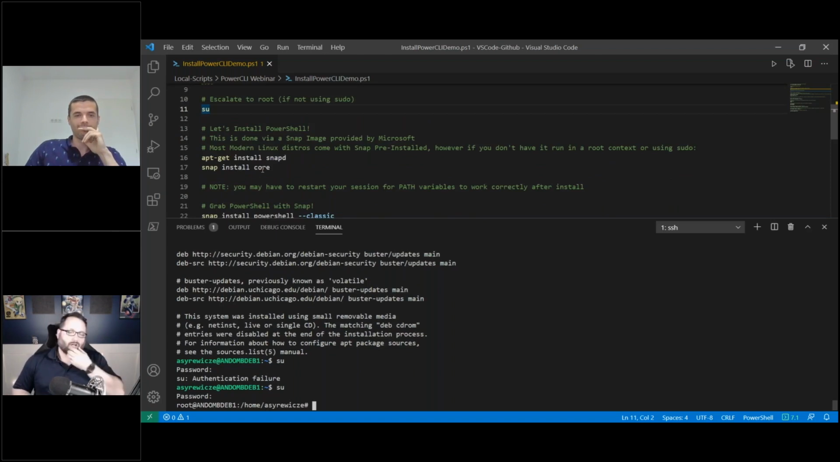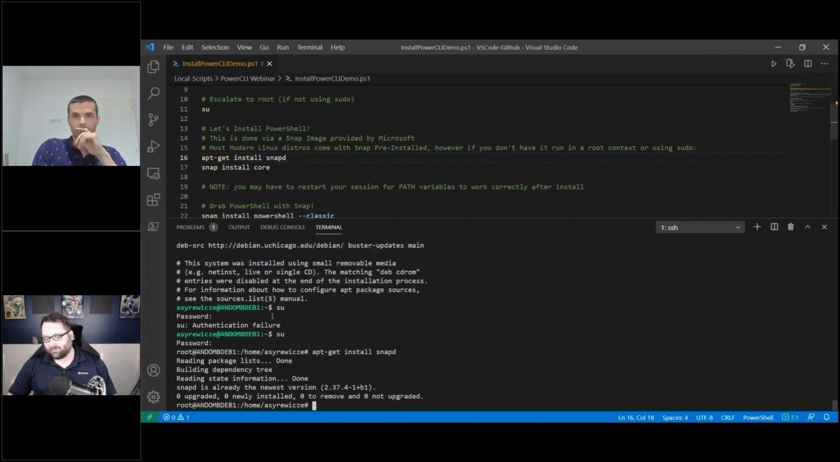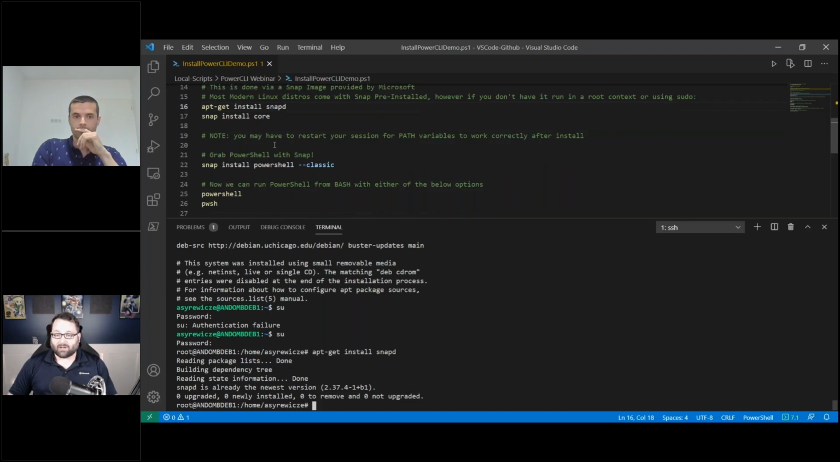Now, in order to install PowerCLI, Microsoft provides the PowerShell packages via another open source package management program called Snap. Most modern Linux distributions will come with Snap pre-installed, but this version of Debian did not. So I've already installed it. If you can see the output of this apt-get install command, you can see that snapd is already the newest version. If you're on a distro that doesn't come pre-installed with Snap, you just run these two commands here to get that running. For the sake of time, I've already gone through and installed that.